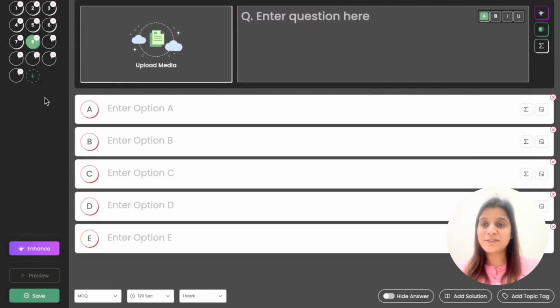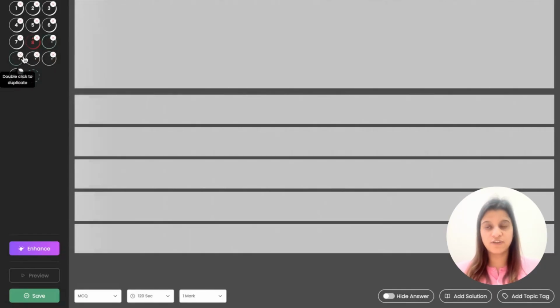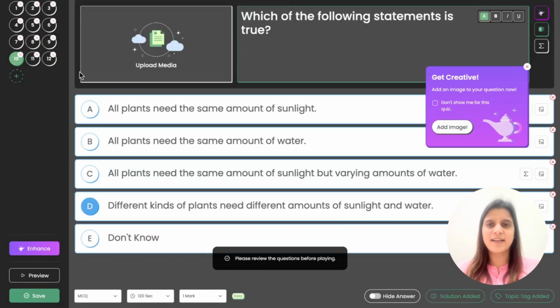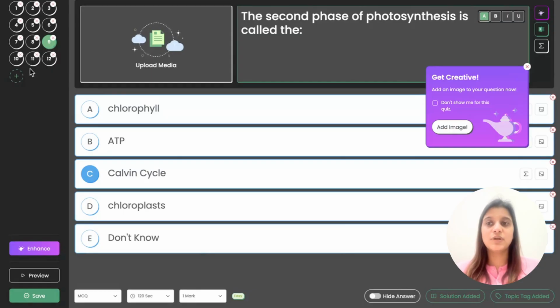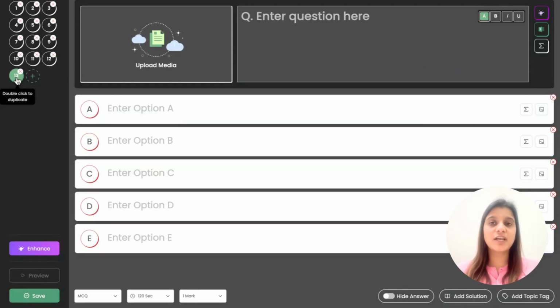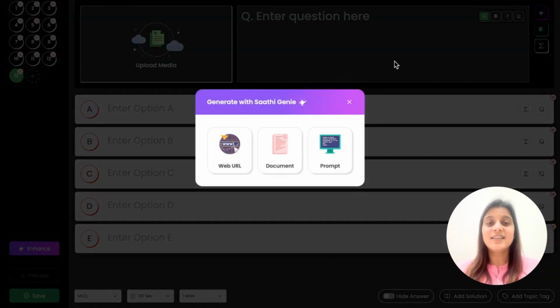So as simple as your internet speed, the questions will be generated right away. I've selected 5 questions for this particular document. And as you can see, the questions have been generated. So it's very simple. And as a teacher, I'm sure we all have resources we want to use for our students. Now the prompt.